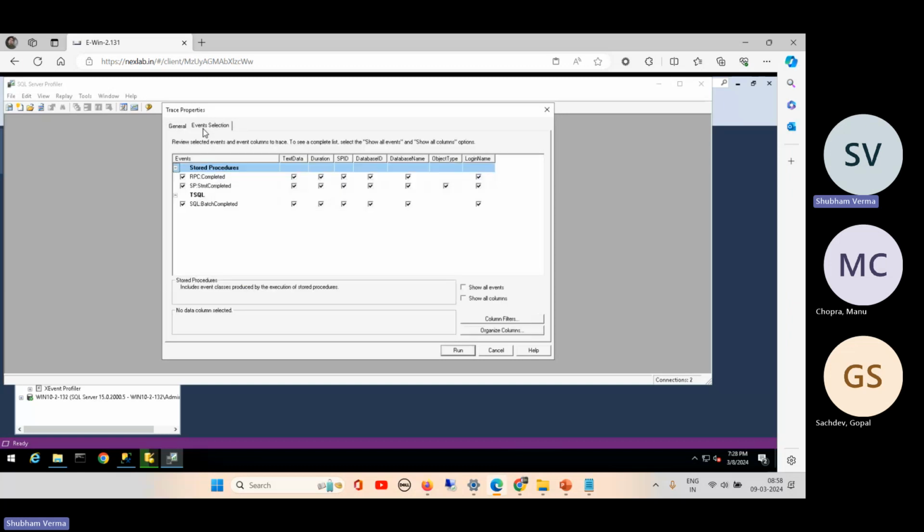And here are the selected events. Basically, we are taking RPC Completed, Statement Completed, and Batch Completed. Then text data, duration, SPID, database name, object name, and login name. Then we have a filter here. You can modify those events also, but by default this is best.